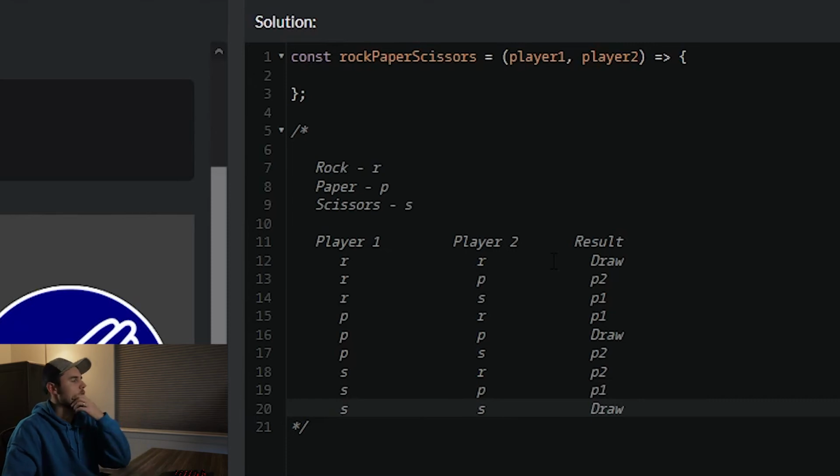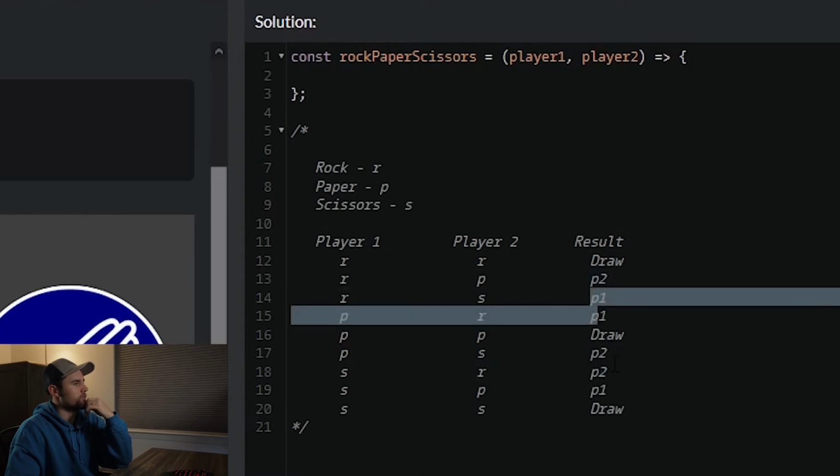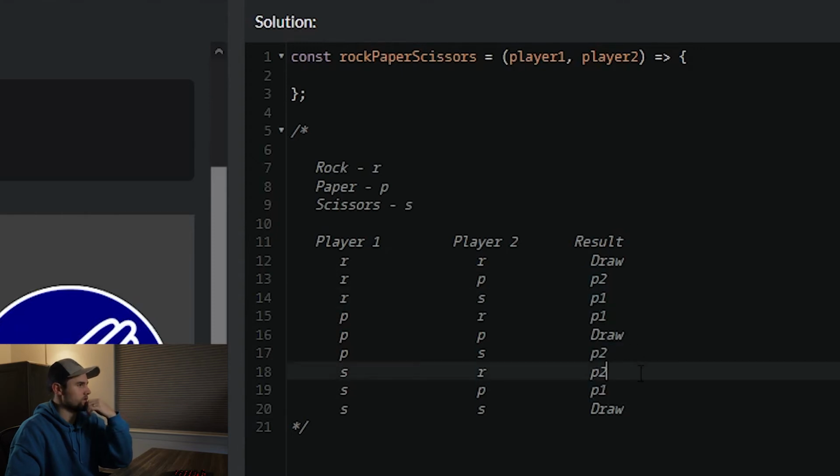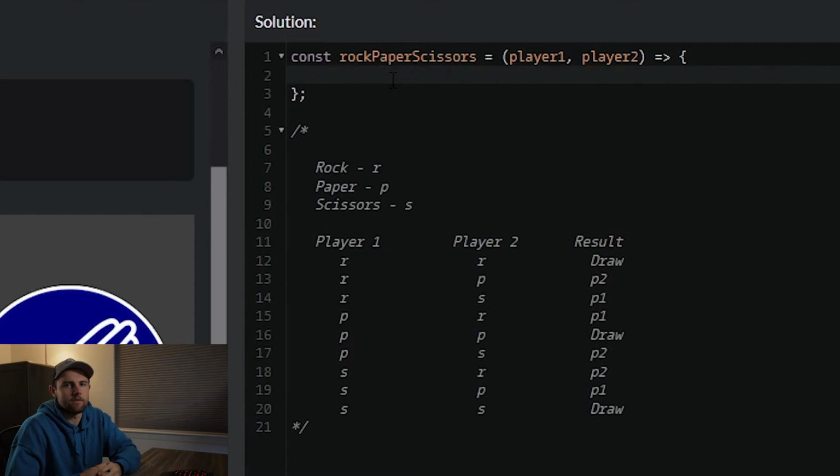Okay, so in this comment, we've written out all of the different possibilities and who's going to win in each case. So you can see that there's 3 draws, 3 times where player 2 wins, and then 3 times where player 1 is going to win, as we might expect. So how can we convey this, what we're seeing right here, in code? And to answer that, there's a couple methods that you can go about doing it, but once again, I'm going to try to go with the simplest, most straightforward, and easy to read method.